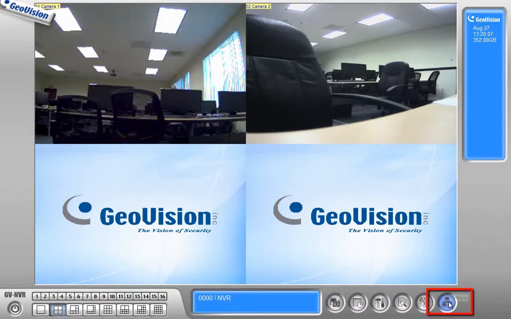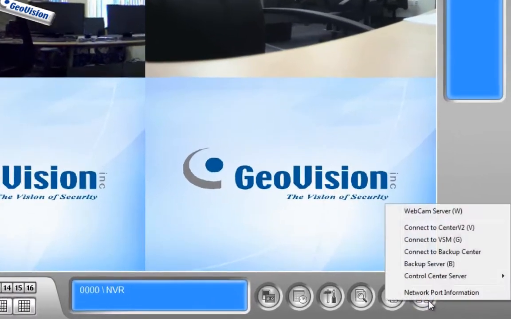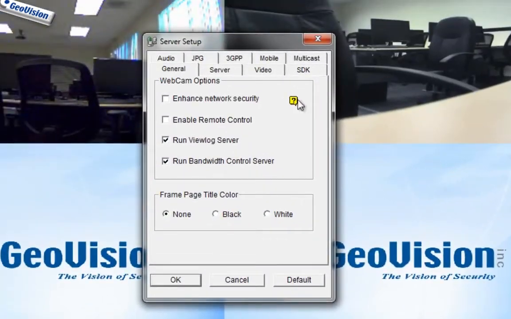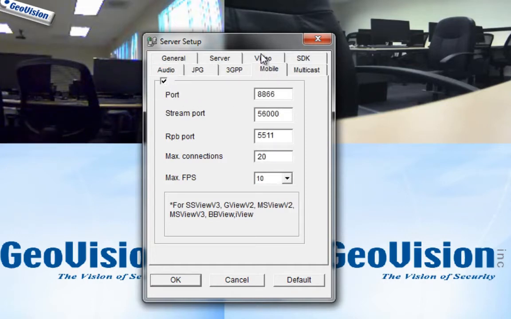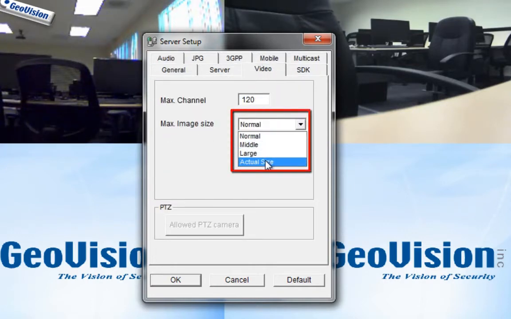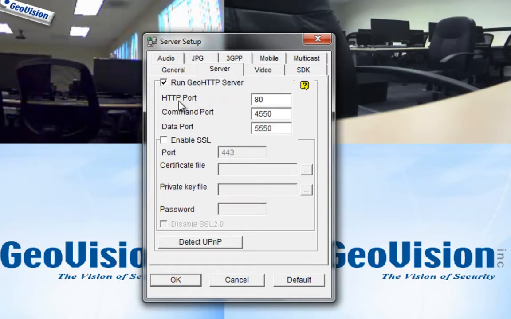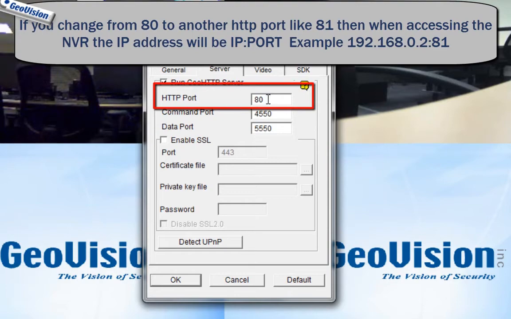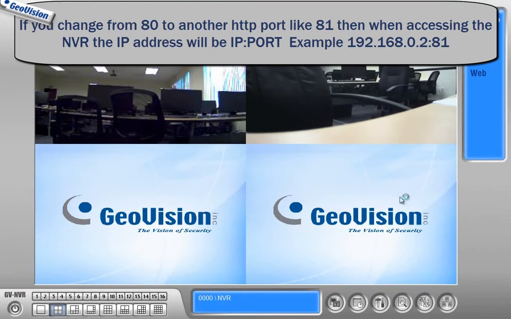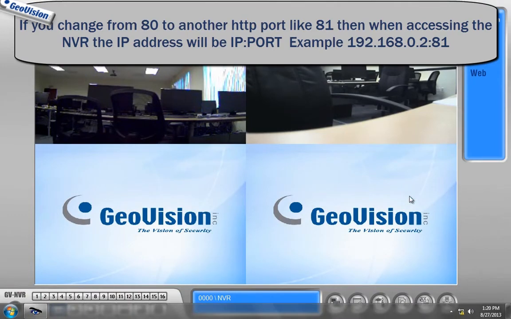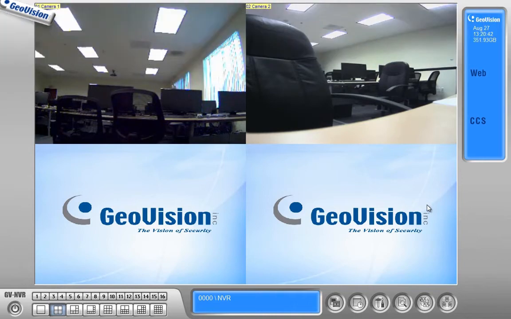Now we want to go ahead and click the network icon, which is the bottom right, looks like three computer monitors, and choose webcam server. And I'm going to go to the JPEG tab and make sure create JPEG/GIF image files are checked. Go to the mobile tab, make sure mobile is checked, go to video, and drop this down to say actual size. And then I'm going to go to the server tab, and a lot of times the HTTP port 80 is blocked, so I'm simply going to change this to 81. I'm going to press OK. Now what we've done is we've allowed access on the mobile phone, and with IP cameras we've allowed full resolution over the internet. And then we change the port 80 to 81 just in case it gets blocked.